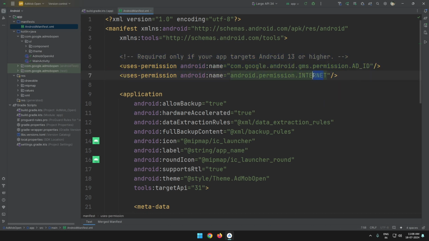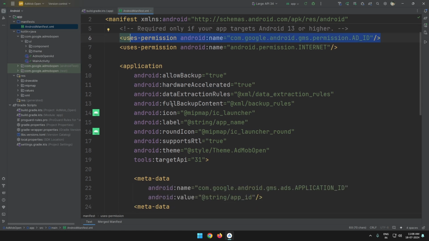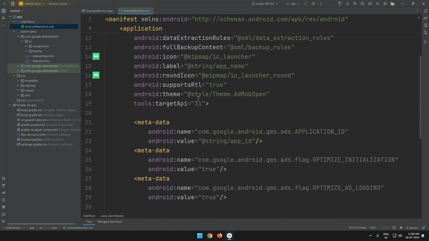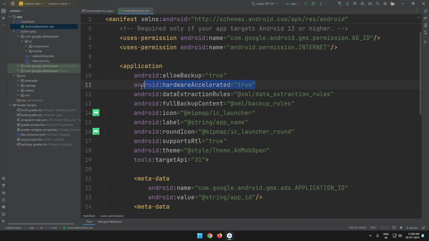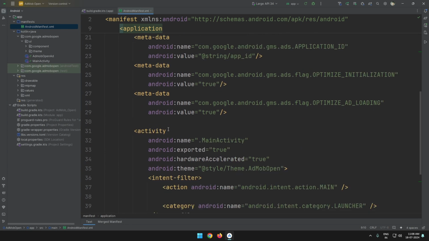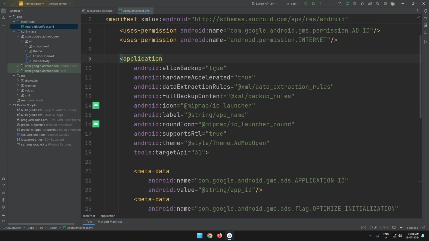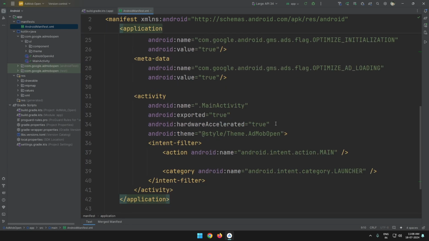First and second permission: this permission is for internet. We need to retrieve our ad from AdMob, so we need to interact with the internet. And this ad ID permission is, if you plan to publish our app, we definitely need it. And hardware acceleration is not added by default, so you should add this in our application as well as in our activity here.